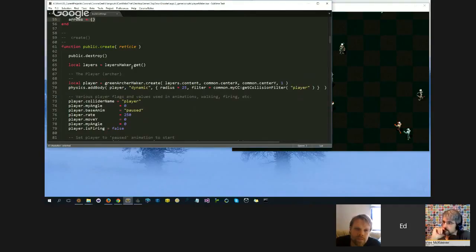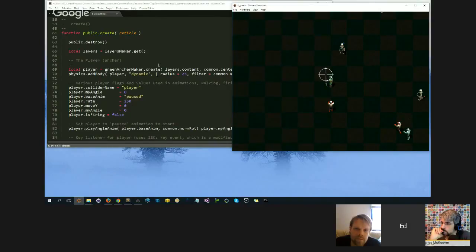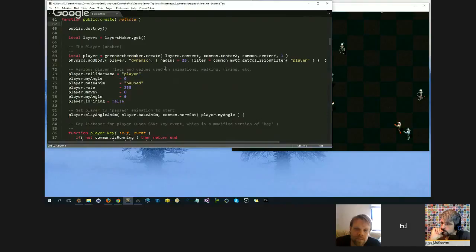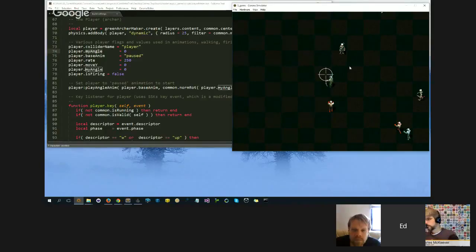Then there's the create function, which we talked about previously. We pass in the reticle, which is this little bugger right here. And we use this to determine the facing direction of our player. So we create the player, we add the body, we set up some variables such as the angle it's facing at, and we keep it in a different variable from rotation because we're not going to rotate it again. We're going to just keep track of the angle and play the correct animation. It's always rotated at 0, so never set to anything else.